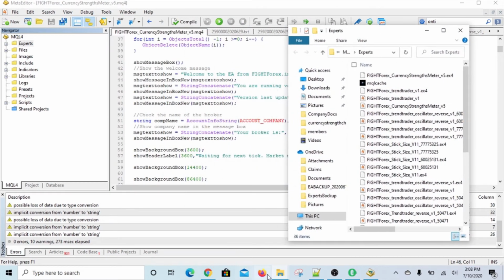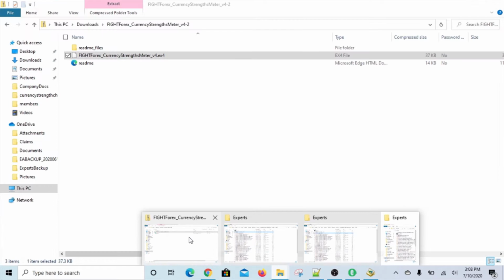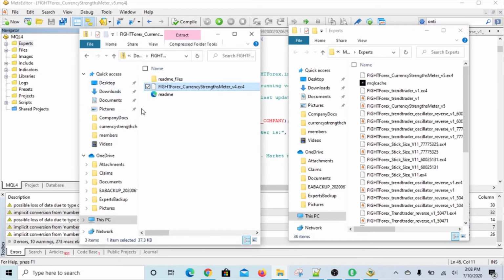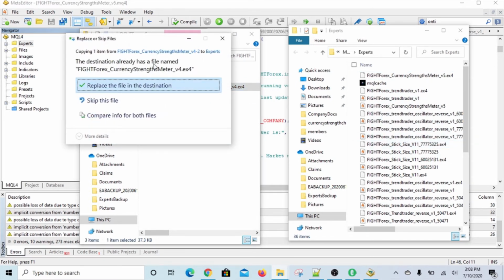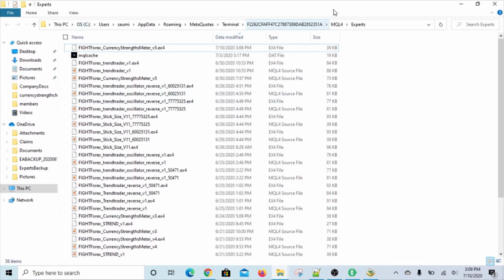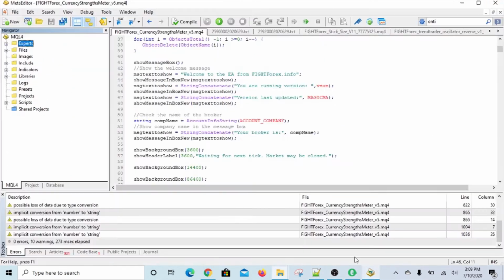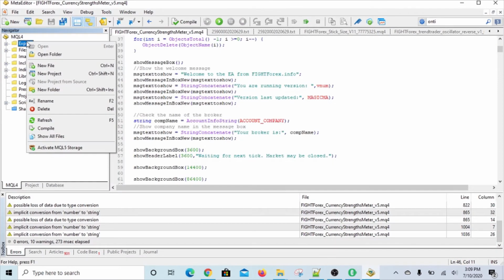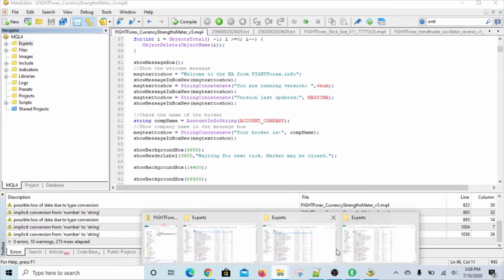Keep this on the side. Go to the folder where you have your expert advisor, and all you do is just drag and drop, right? Here it says replace the file, because I already have it. So yeah, you can replace it if you already have it, or you can just copy it new. Once the file is copied in this folder, which was nothing but the folder that you opened by right clicking here, right? Open folder, that is this folder.